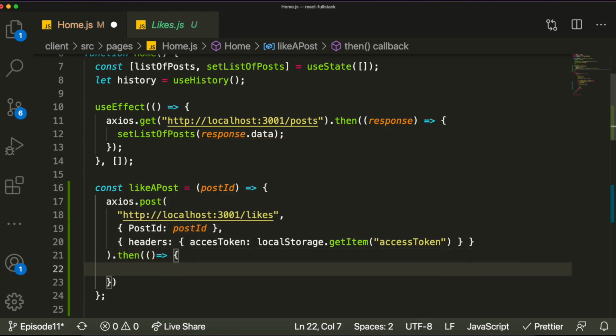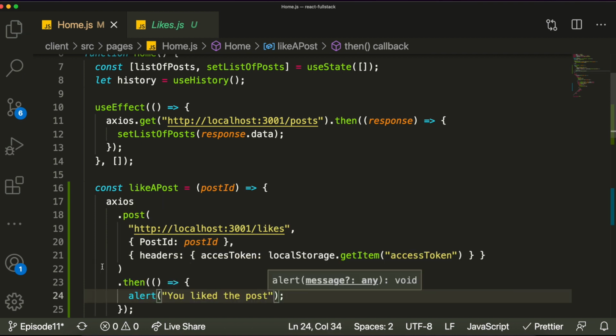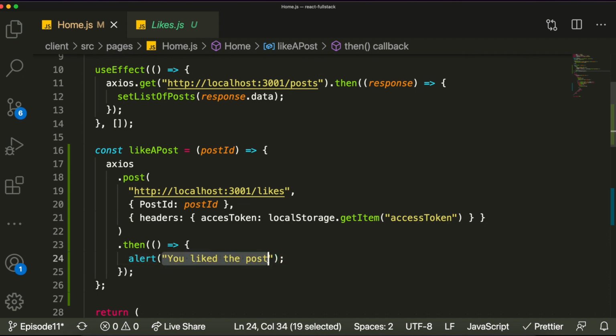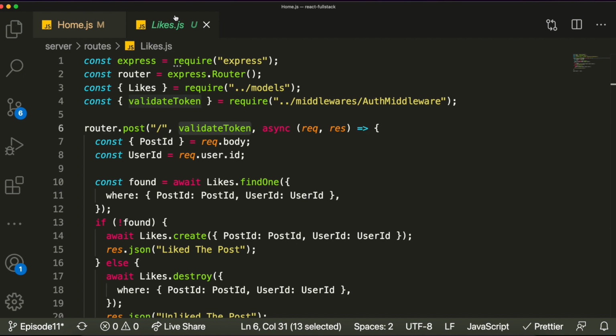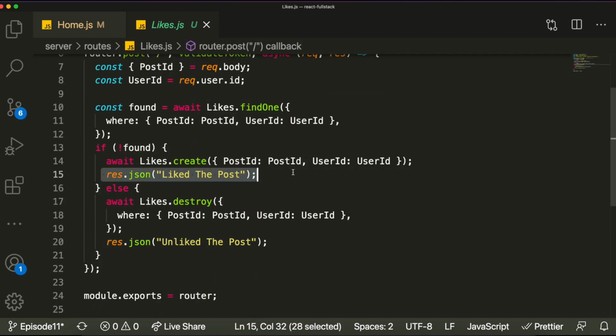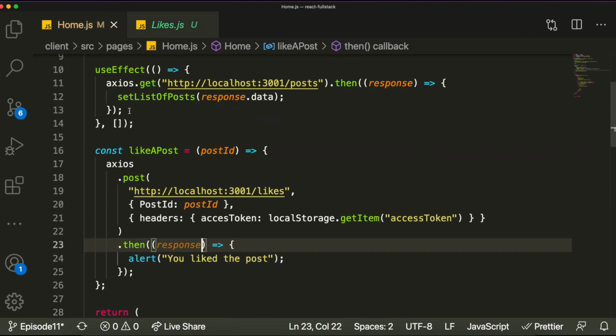And for now, what we can do is we can just alert a message saying you liked the post, something like this. Or actually, let's not alert this. Let's get the data. If we recall, what we're doing here is we're sending back you like the post if we actually like the post, and unlike the post if we didn't. So let's just get this message so we know it's actually working.